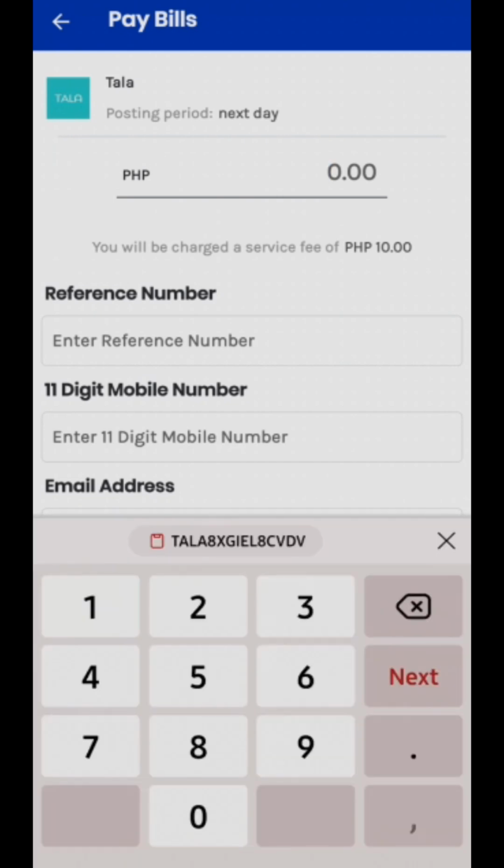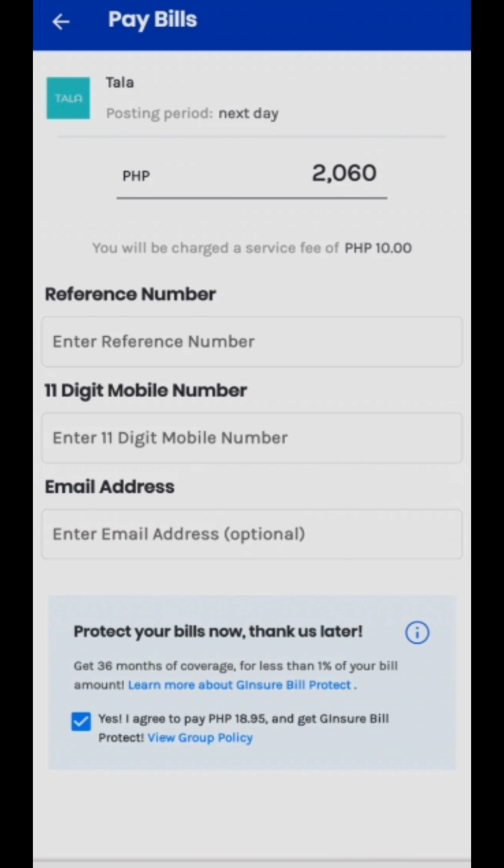So the amount was 2,060. In this process, you will be charged 10 pesos by Gcash for the bill pay service. So technically, you are already charged 30 pesos in total just for paying the loan. So, you know, it's really not convenient at all, but it is what it is.